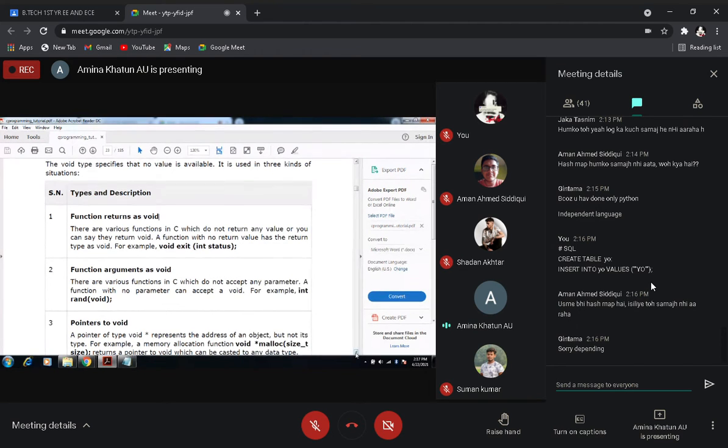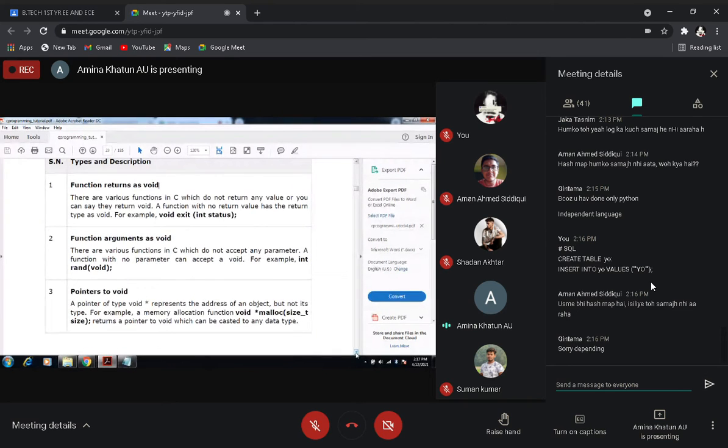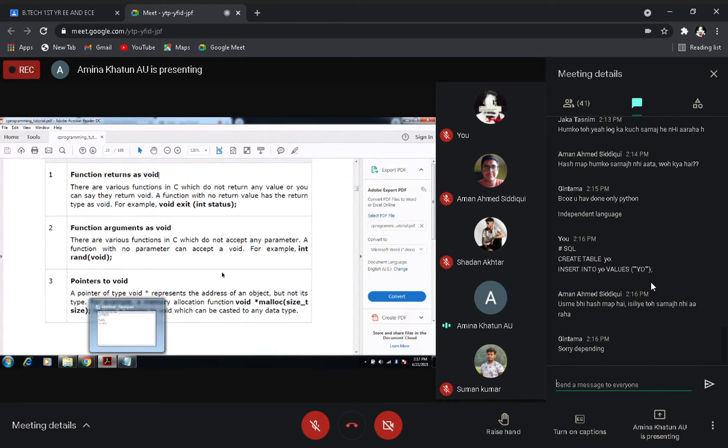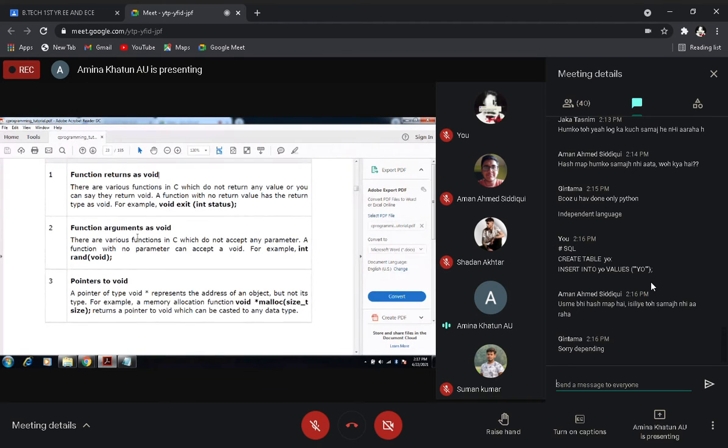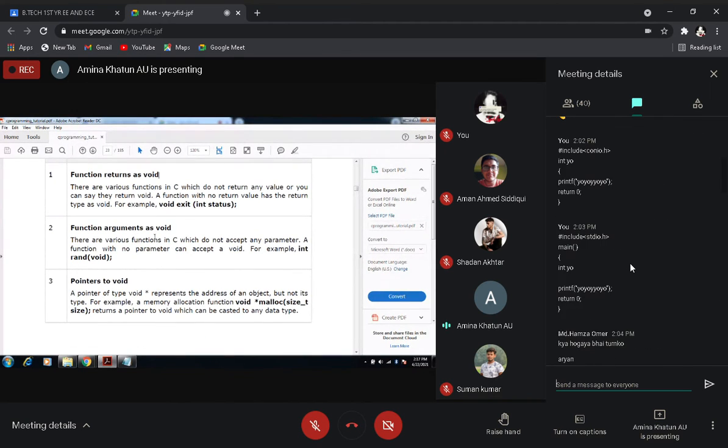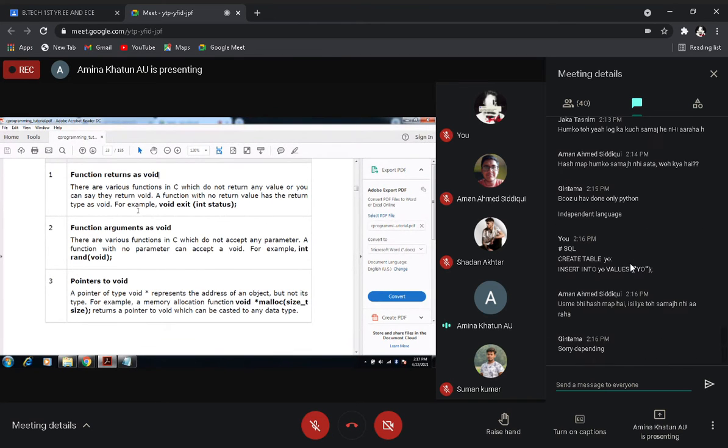Okay. So next, void can also be used as function arguments. Function argument means, suppose you have taken a function, suppose add, and you have used the void keyword here. Whatever you put within that function is considered an argument. So you can also define the argument as void type. Void type arguments mean it will not have any argument.